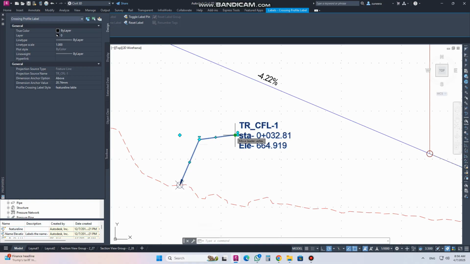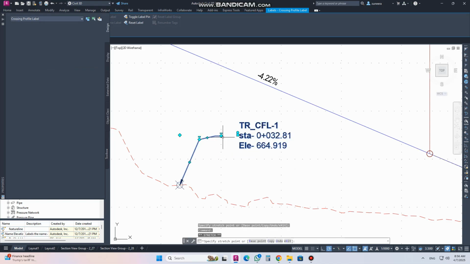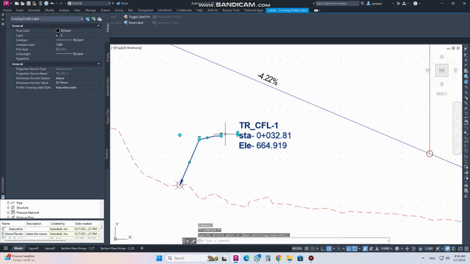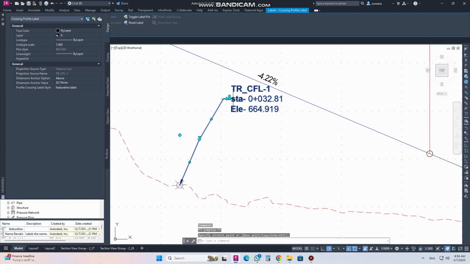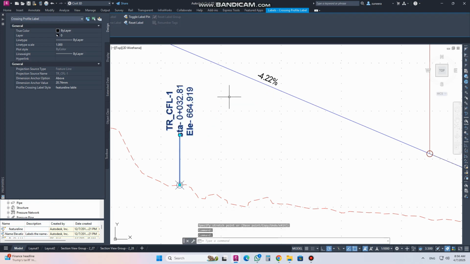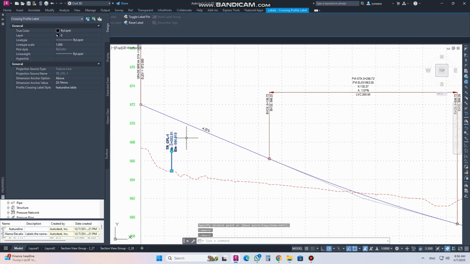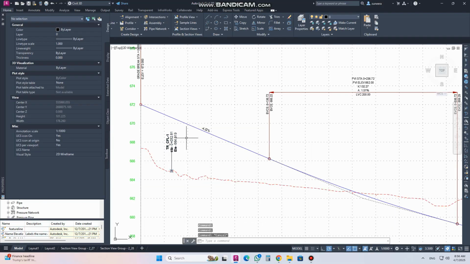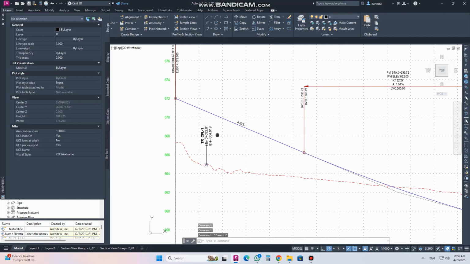Okay, next thing, this option moves the leader vertex. It will only move the leader vertex, not the label. If you don't want that, just click on the minus, and from here you can rotate your label anywhere. And the circle, if you want to restore to the original position, just click on it. It will go to the original position where you created it.